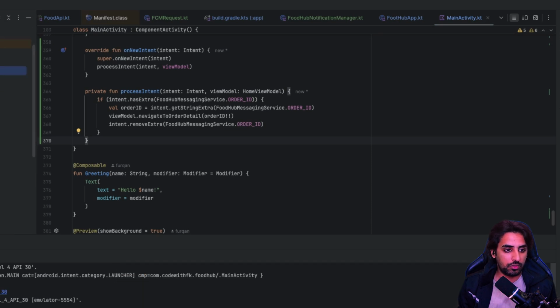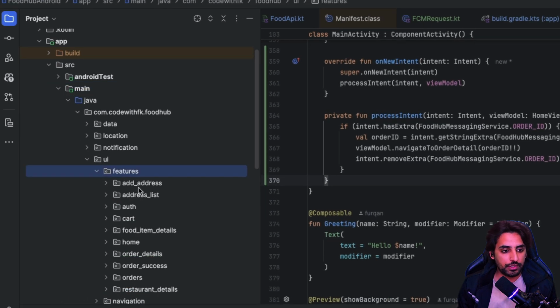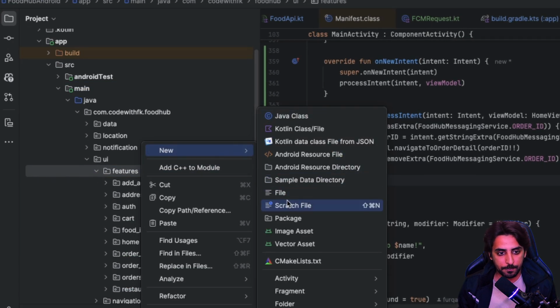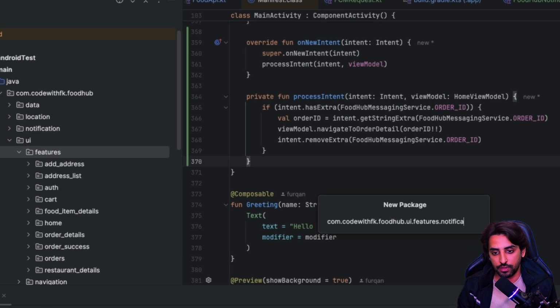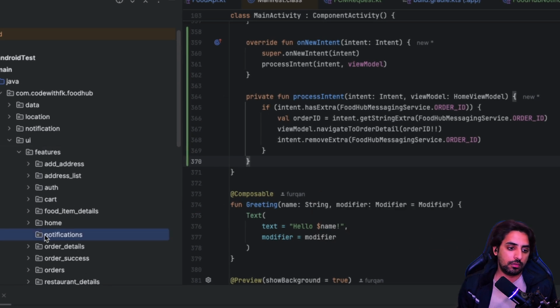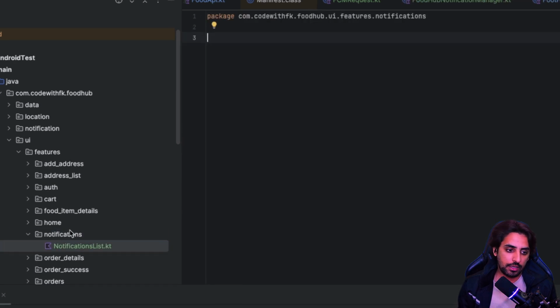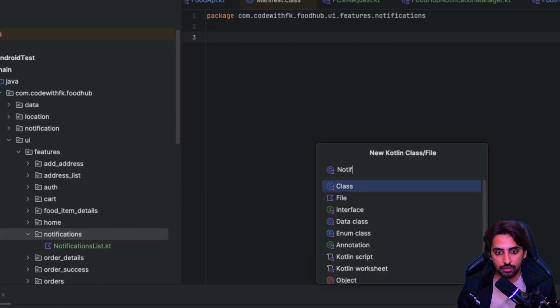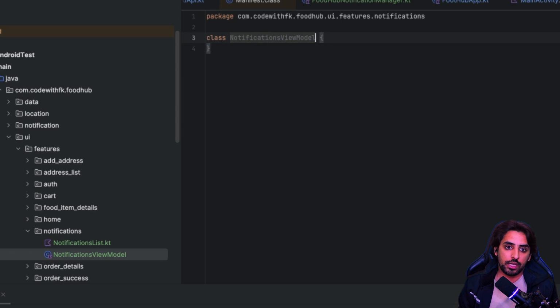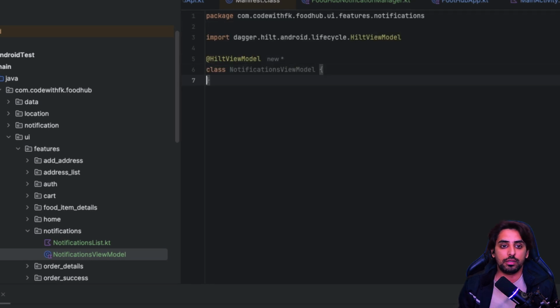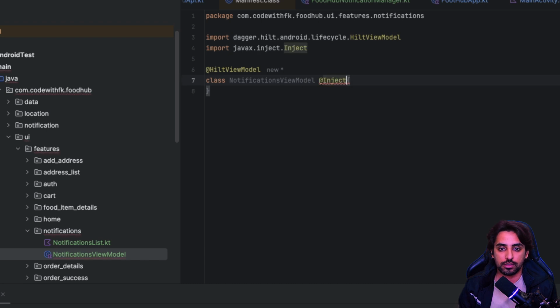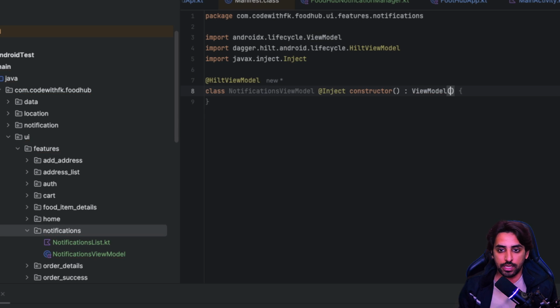So I'm going to get over here into this UI section. I'm going to go to features, and then over here let's create a package. The package is going to be notifications. Then right now we'll just quickly create two different files. I'm going to say NotificationsList, that's going to be a file, and then we'll create another one that is going to be NotificationsViewModel. That is going to be a Hilt view model. I'm going to say HiltViewModel, and then I'm going to say Inject constructor, and that is going to be ViewModel like this.